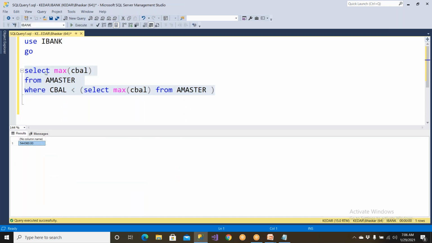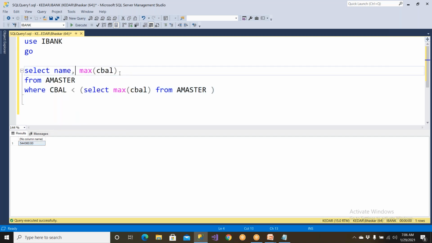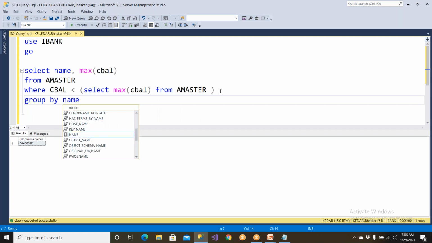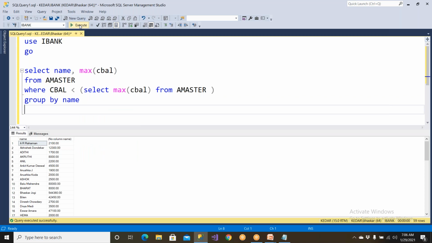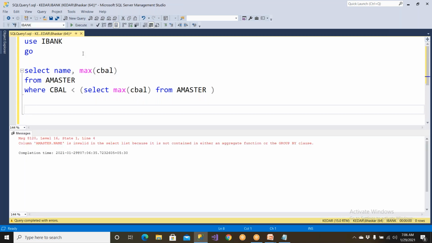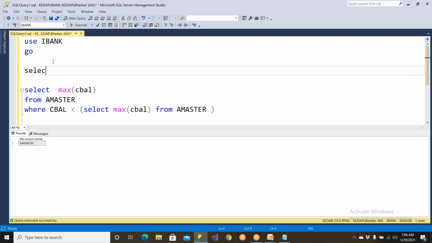Clear? Second highest is this, but you need the name. You should not write the name here. If you write the name here, this will not work. Why? Because apart from the aggregate function, whatever is there has to be there in the group by clause. Okay? Group by clause. So then it is not going to work at all. Clear? It will give you all the data. If you remove the group by clause and simply add the name, it is not going to work. Clear? So you need to get the second highest balance. Then later, you should be able to get the name or complete details.